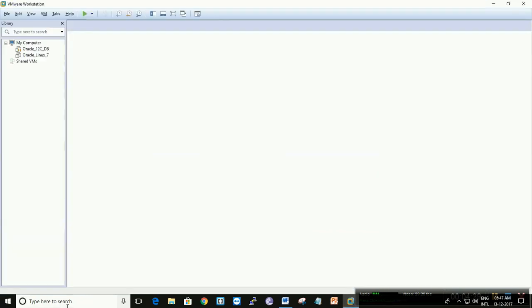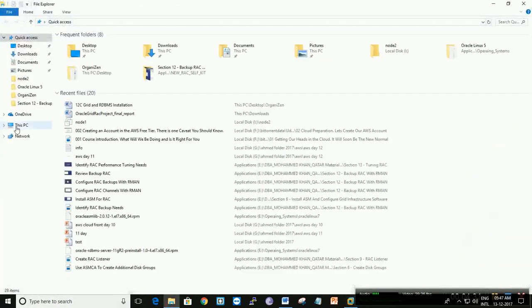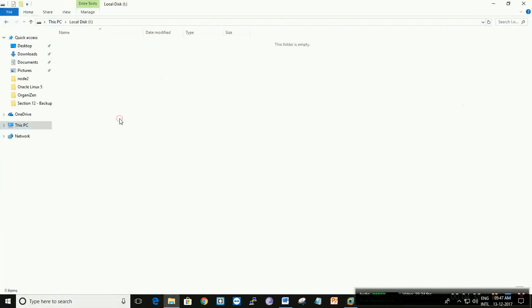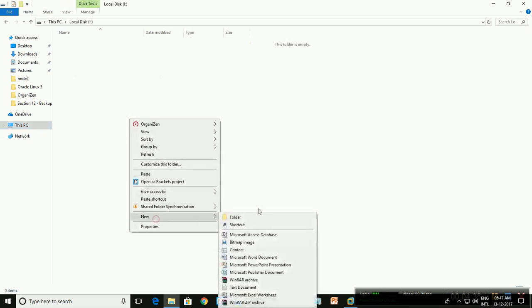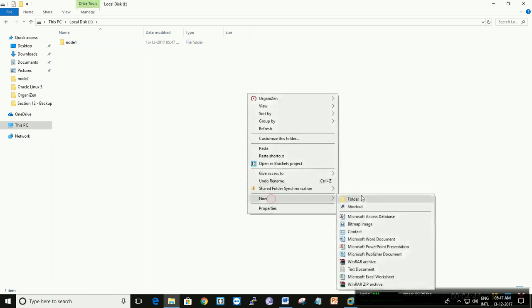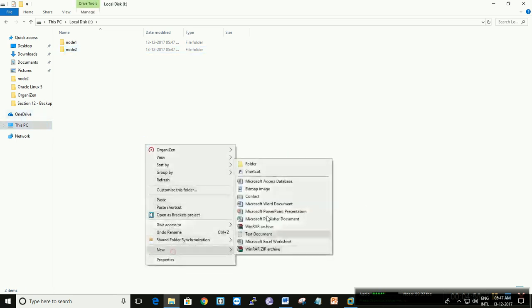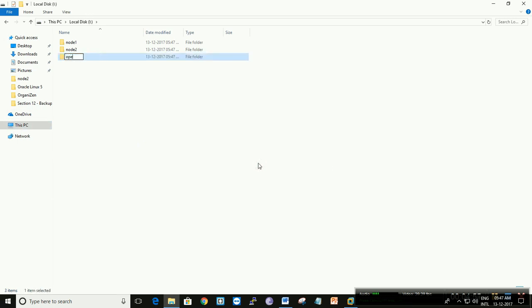Before starting the installation, I'm going to make some folders in my drive. I'm going to call these folders node 1 and node 2. There you go, and another for Openfiler. That's it.